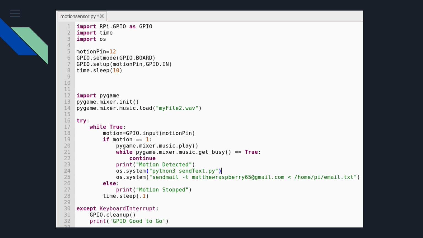We also created a while loop, shown here, where we set motion equal to the GPIO motion pin. So when the motion pin equals 1, that means that motion is detected. When motion equals 1, Pygame will play the alarm audio. Afterwards, it'll print motion detected. Then it will tell terminal to execute the send text file. Then it will tell terminal to send the mail. So when motion doesn't equal 1, then it'll print motion stopped.